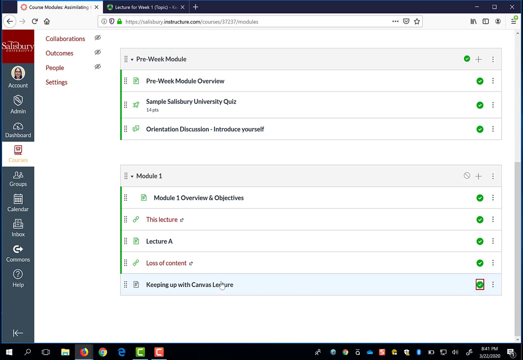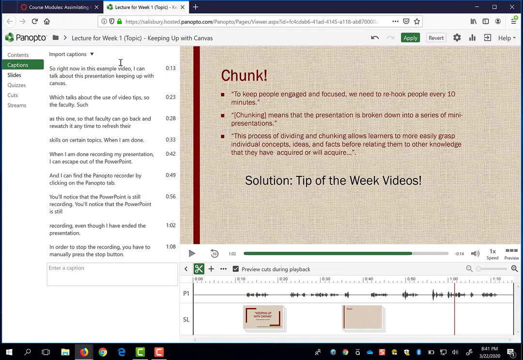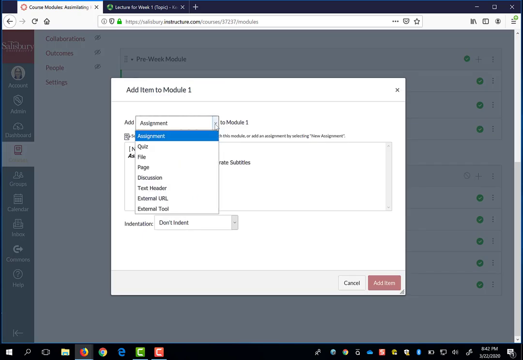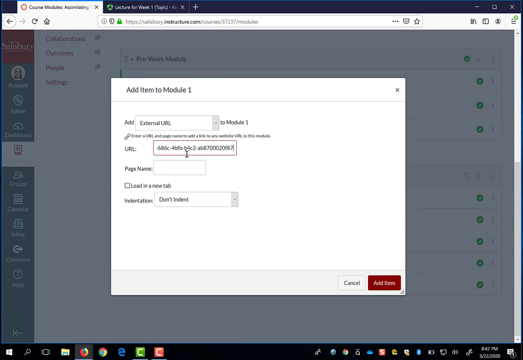students to see it. If you want students to watch the video within the Panopto server, you can add a link to the Panopto video in the course. For example, if you are using modules, you can hit Add to Module, and from the dropdown, you can select External URL. You can paste the link to the Panopto video, put the title of the Panopto video in, and load the tool in a new tab.